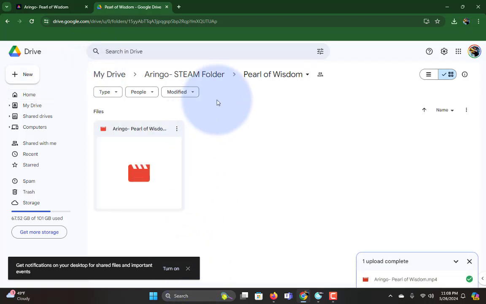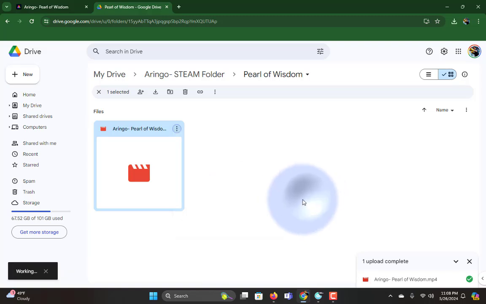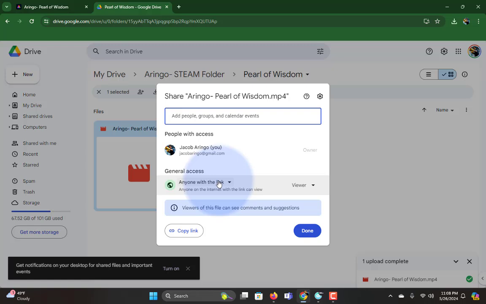And the last thing that you're going to do is go to this 3-dot settings symbol, go to Share, make sure anyone with the link can view, and copy the link and paste it into teamoringo.org under the Pearl of Wisdom.